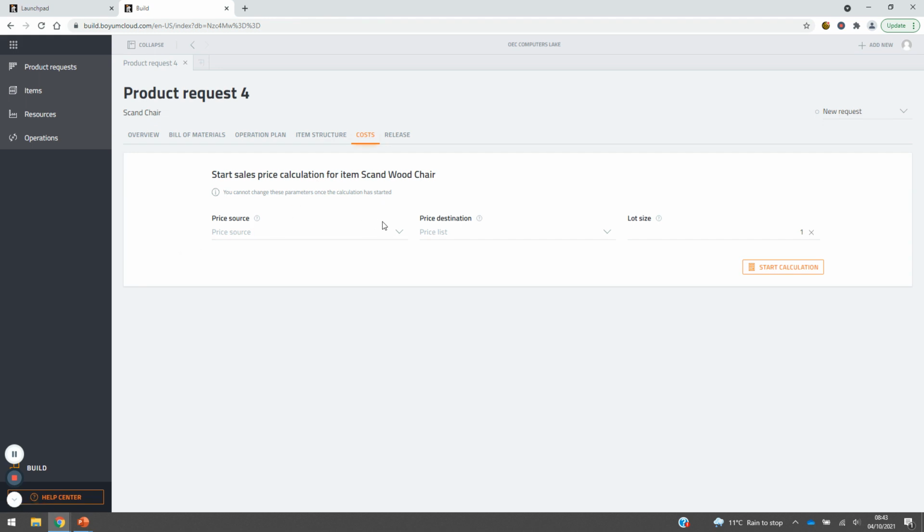So this is looking at the 3 stages of the cost determination. The price source is the price list that's been pulled from SAP Business One as a source. So let's use base price for that. The price destination then, this is where we want the new price to be saved. So let's have a look at regular sales price, let's say. And the lot size, let's go for 10 as well. The lot size defines what lot size we are going to be calculating. So let's go ahead and start calculating that.